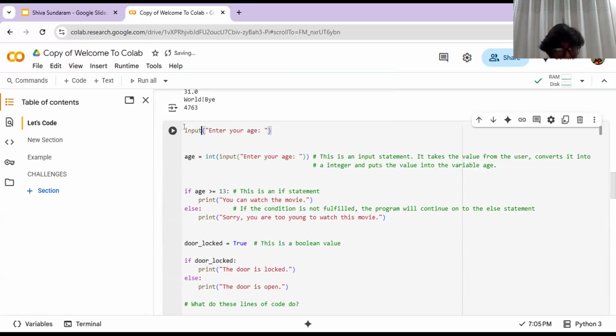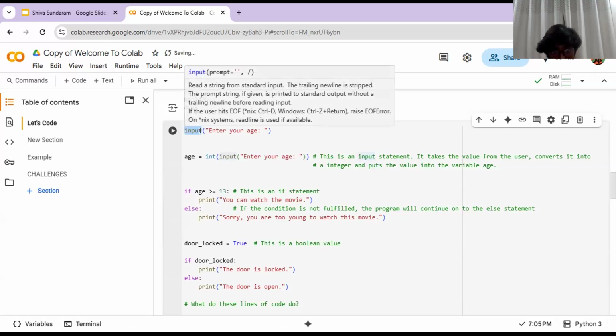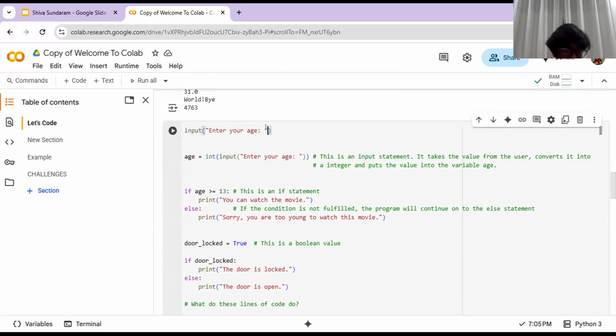So it works with input, again all lowercase, with round brackets. It can be double quotes or single quotes, it doesn't matter. And this in the middle is what you're going to tell the user, the person using your code, who's come to the laptop and is wondering what they need to do. They need to enter their age. They're going to read that statement and put their age inside. Okay, does that make sense?